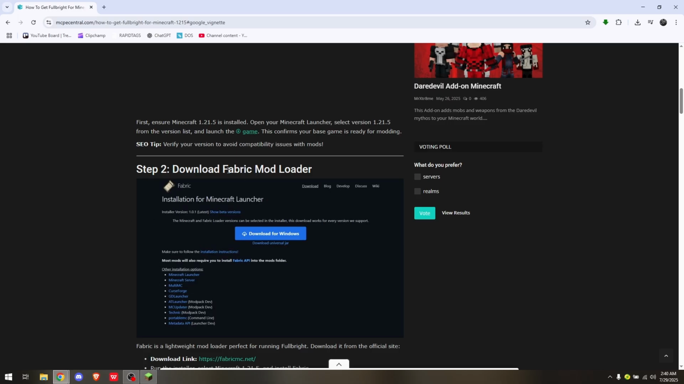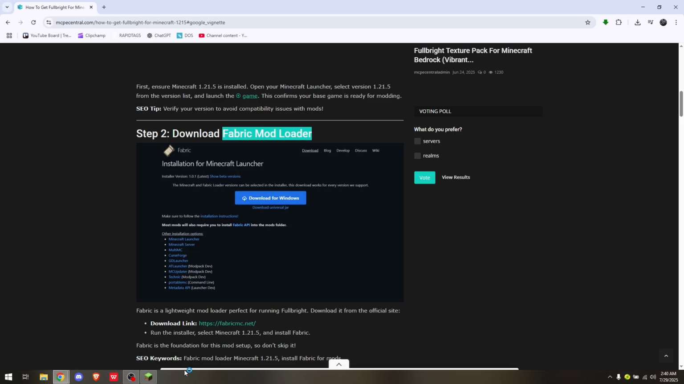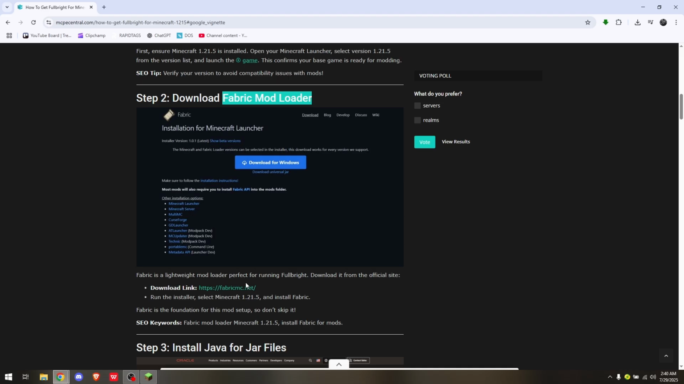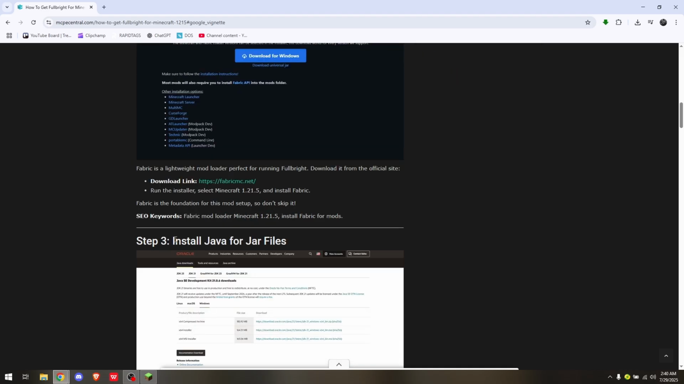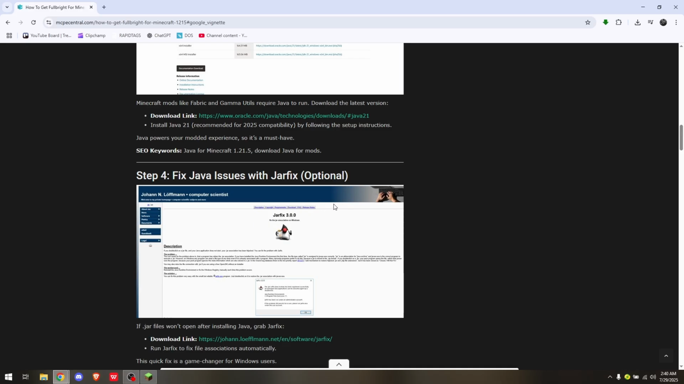First things first, you need to download the Fabric mod loader, which is already included in your TLauncher pack. The download link is going to be here, and then you simply install the Java jar files. If there are issues with using JarFix, then there is an alternative way of fixing that.